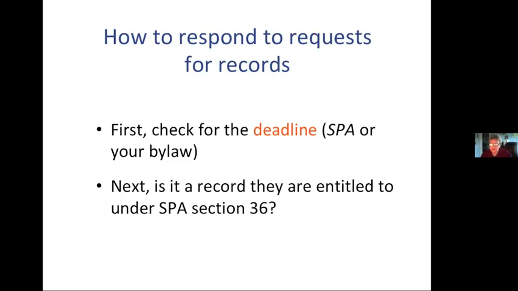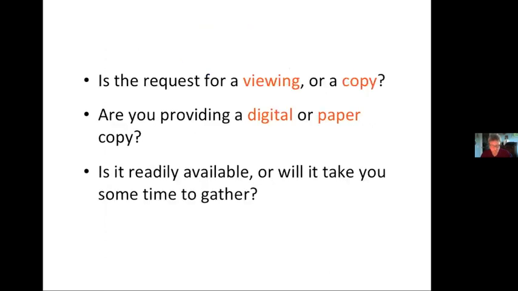So what I'm trying to say there is don't waste your time digging up records that somebody may not be entitled to. Is it a request for a viewing of a record or a request for an actual copy of the record? So you need to know what they want to do. And we'll talk about viewing a little bit later as well. Are you providing a digital or a paper copy? Again, that's going to make a little difference as to how much time it'll take you to gather that record. Make sure you're clear on what they want.